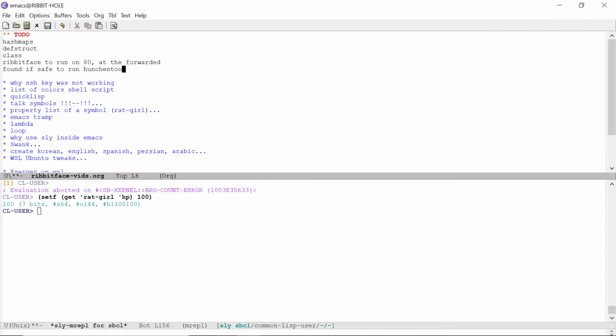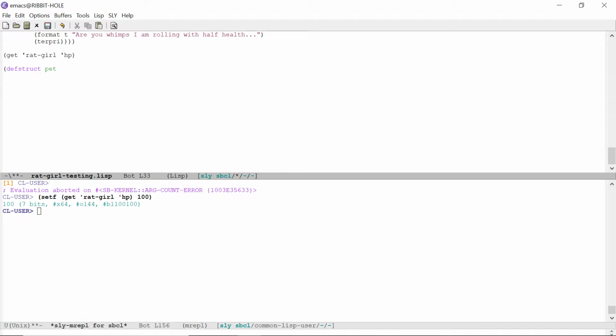And I guess eventually find out if it's safe to run Hunchentoot on port 80, since the guy who made it didn't see a reason to even add that functionality. And then I'll go back to the file while I'm doing this, or else I'll never do it.